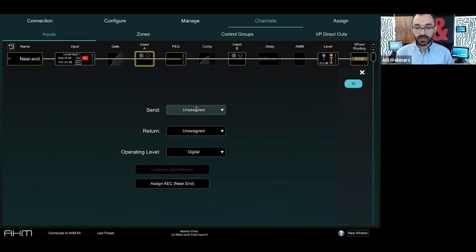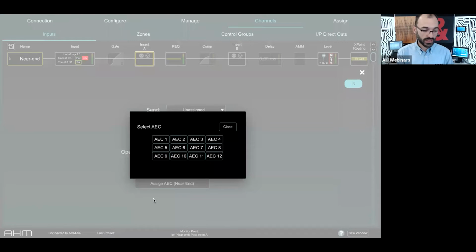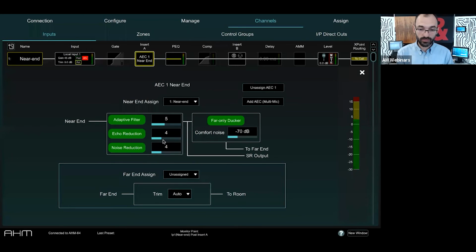I'll go in here and I have my usual insert options like send and return. They can be analog, digital, but we added an option at the bottom of the page, which is to assign an echo cancelling processor, and we have our 12 processors available. So I chose number 1, and here I have all of the controls for the near end and the far end at the bottom of the screen.